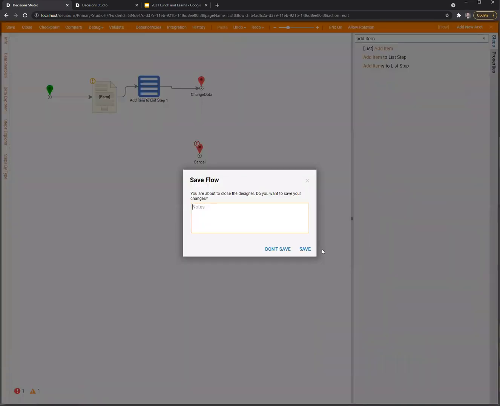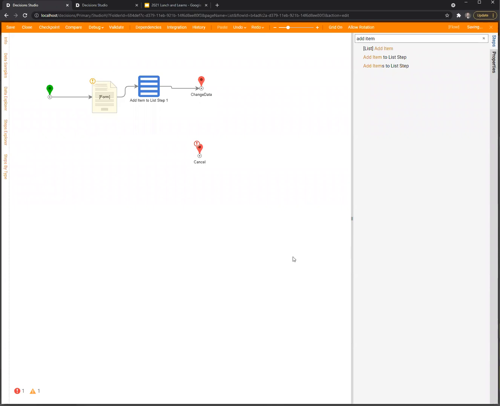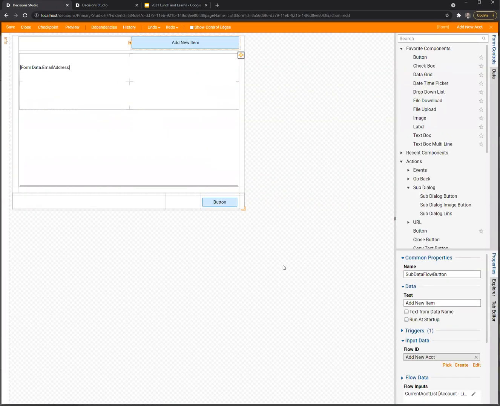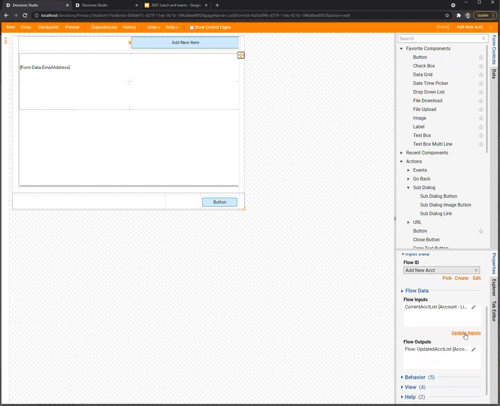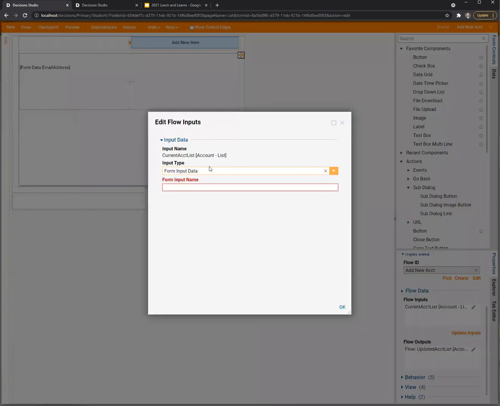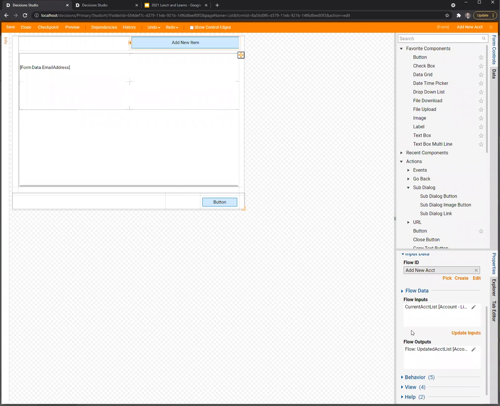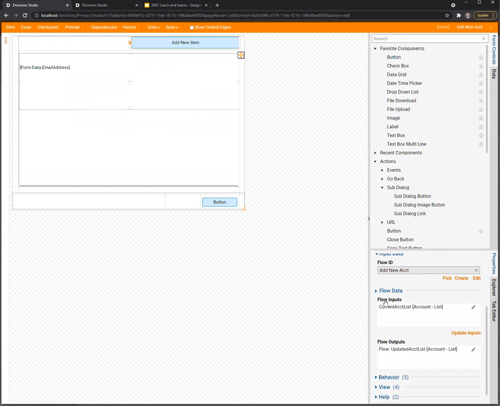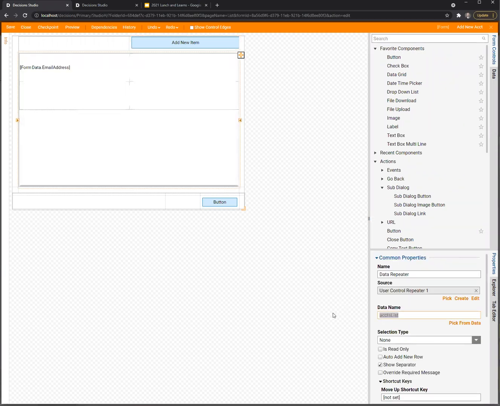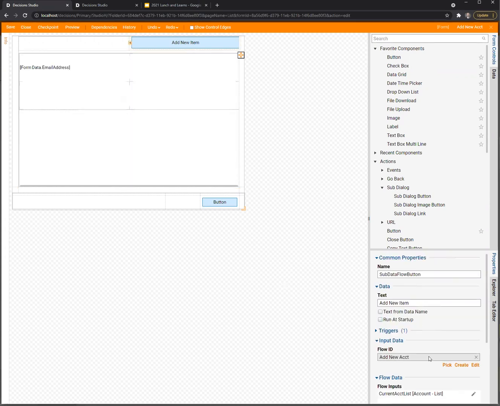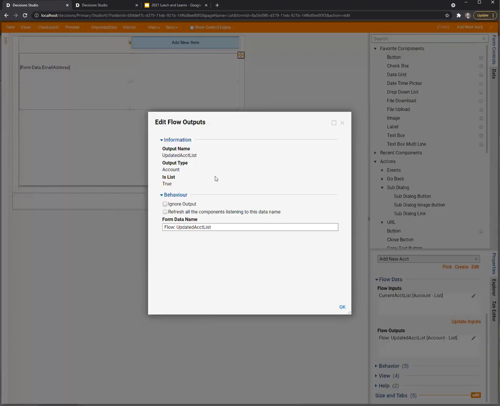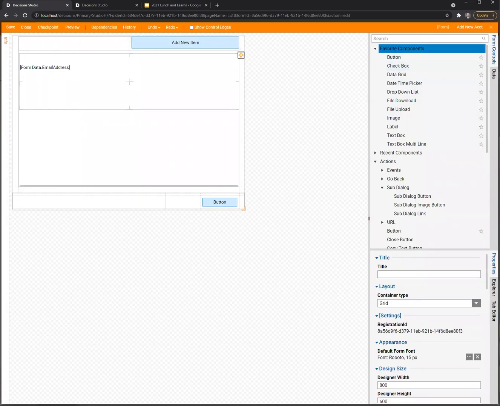All right, and I'm going to go and save this. So now, when I come back into my form, what I'm going to do here is click update input. So current account list, I'm going to change this from form input data to form component. And I'm going to get this from the account list data repeater. And then I'm going to, I think, steal this data name, come back to my sub-dialog. I'll walk back through this in detail here. I just want to see if I can get this to work. Change that data name to account list and click OK. All right, I think this is right.